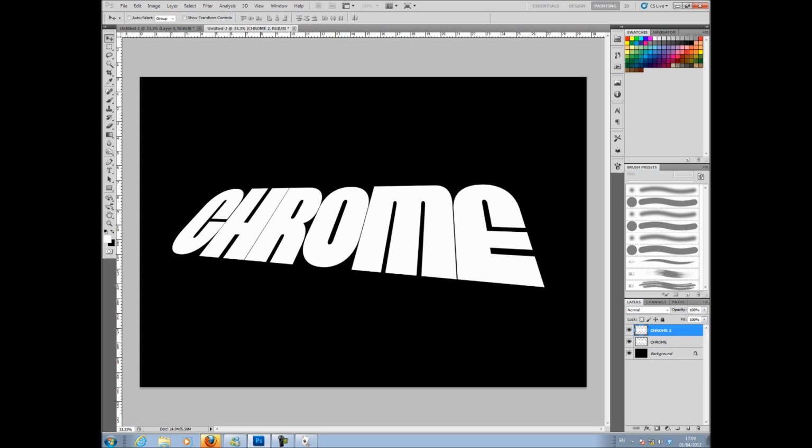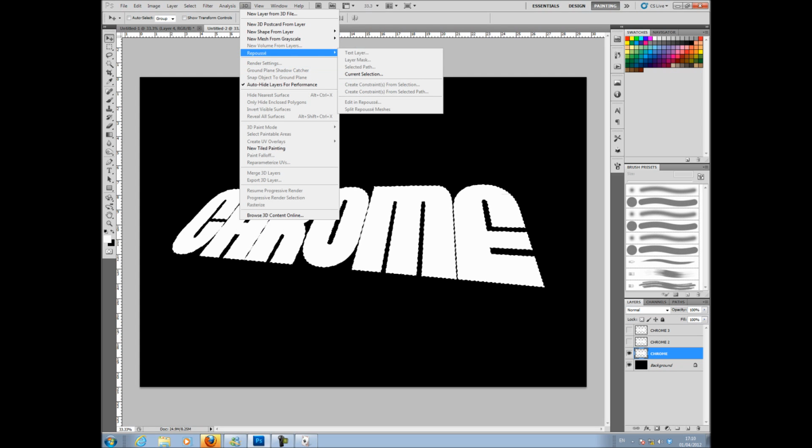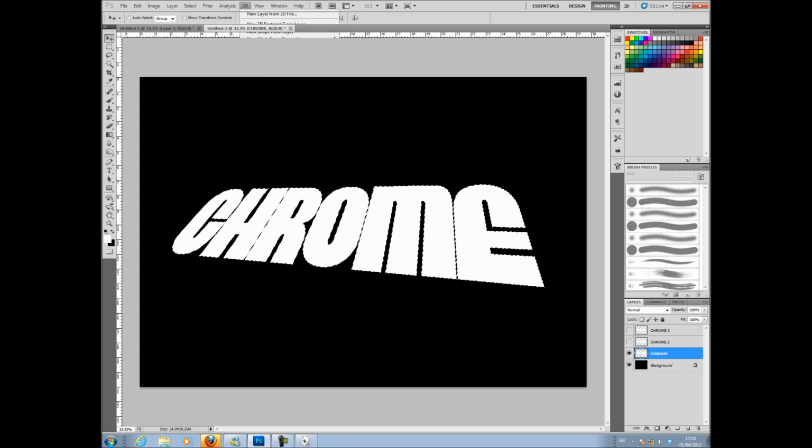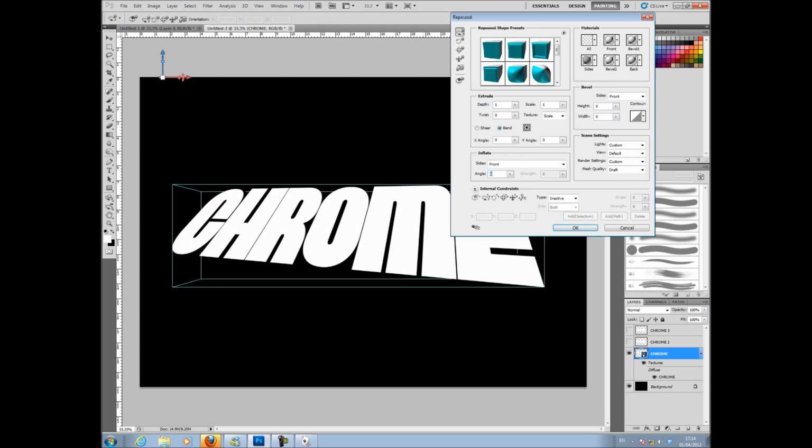Now hide those layers by pressing the eye icon on the side. Now we're going to work on Chrome for now. If you press Control and click on the actual Chrome layer thumbnail there, go to 3D, Repoussé and Current Selection. Just press OK on the box that comes up. Yeah, continue, sorry.